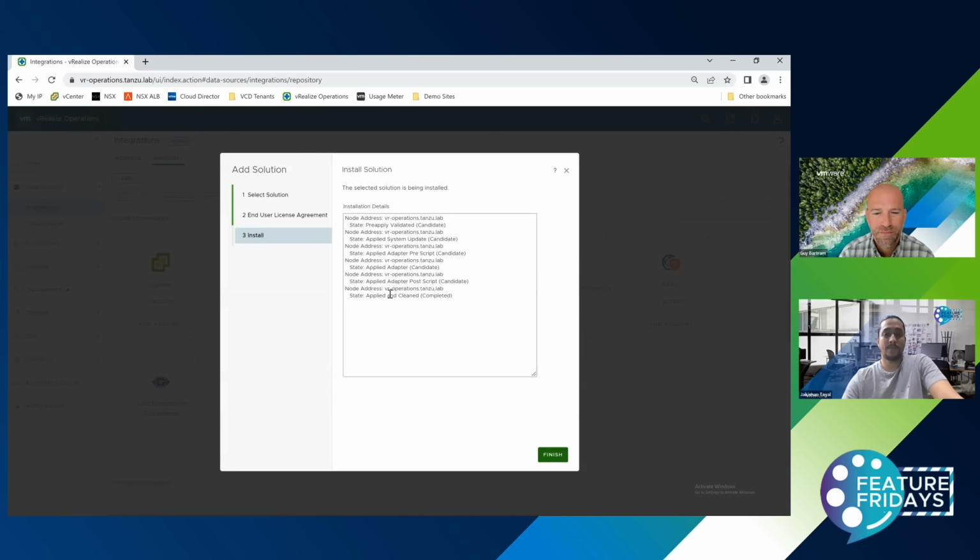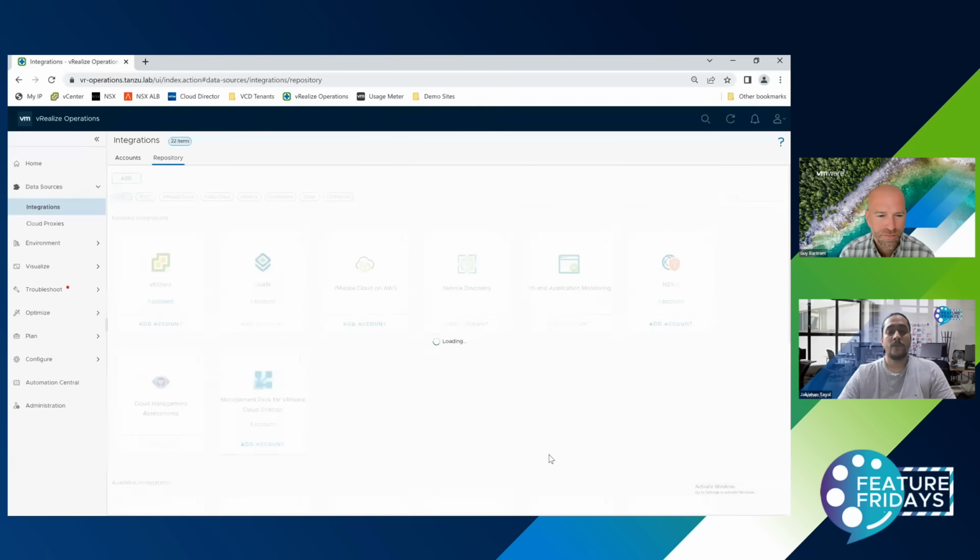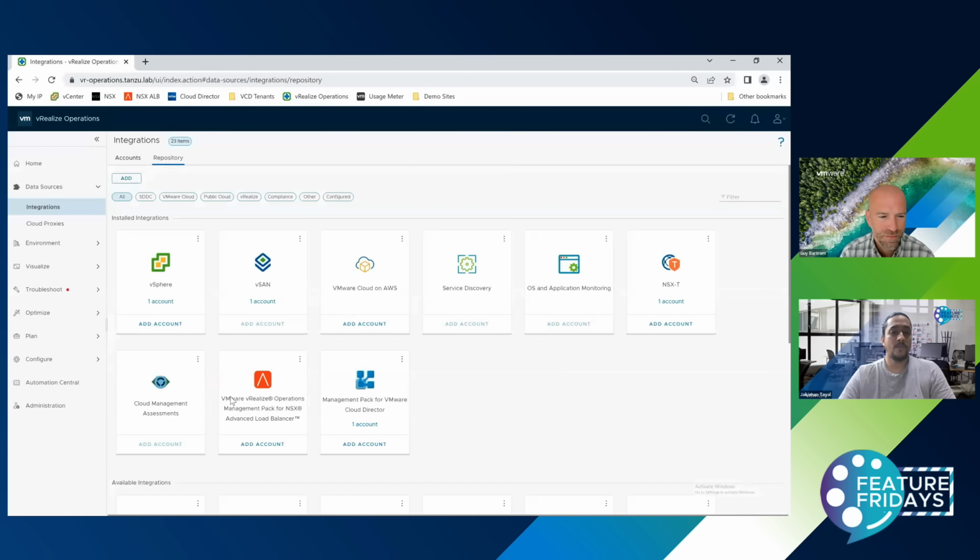And then it has applied the setting and the installation is complete. So if you look at the repository now, we have the pack file listed over here. Now it is just installed. The next step is to configure this pack file for it to be able to talk to our NSX Advanced Load Balancer. Two ways you can do that.